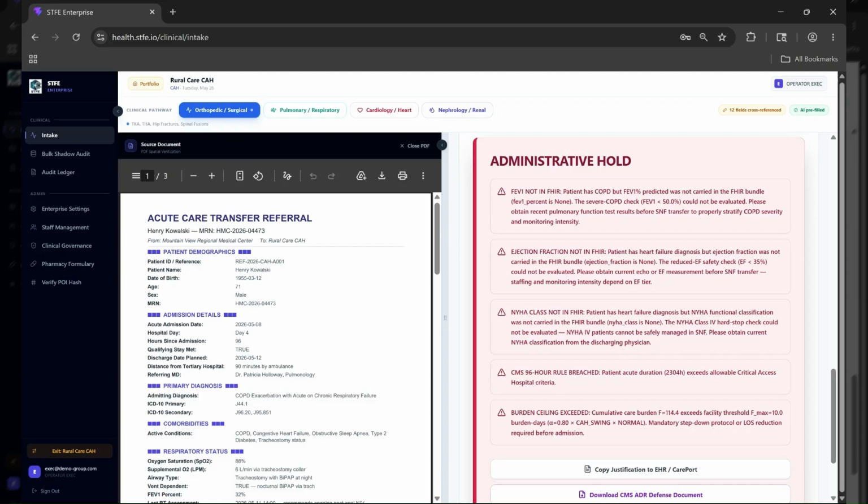The engine is telling the discharging hospital the referral packet is incomplete for a patient with this acuity, and the receiving facility cannot defend this admission to CMS without the missing data. The night shift nurse in rural Montana who cannot call her director of nursing at 11 p.m. has her defensible answer. Not "we can't take this patient," but "we need these specific numbers before we can responsibly accept this transfer." That's a defensible referral conversation. That's what this EHR could not have today without STFE. That's why we are suggesting STFE.